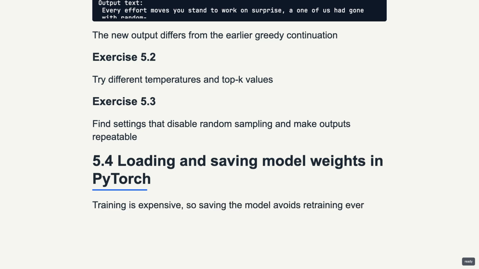Pre-training even a small language model takes enough compute that repeating it for every new session would be wasteful. Keeping the trained weights means the work is done once, and the model can be reused whenever needed.